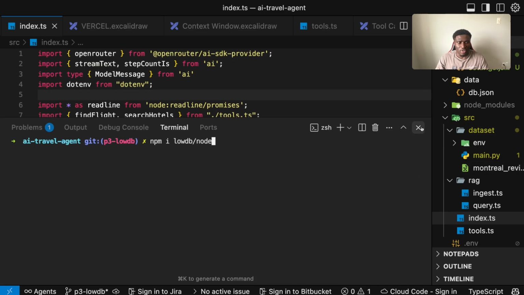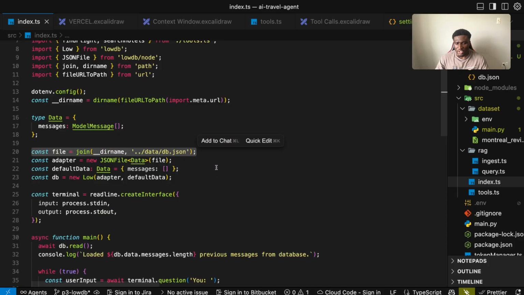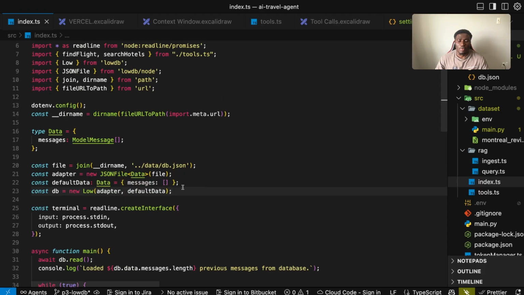I've already installed it, but you just let LowDB know where your directory is going to be, and you have a new JSON file. And then we have our adapter, and then we have default data. This just defines what will be in the database. Let's say we don't have any entries. We use the combination of these two to create a new LowDB class.